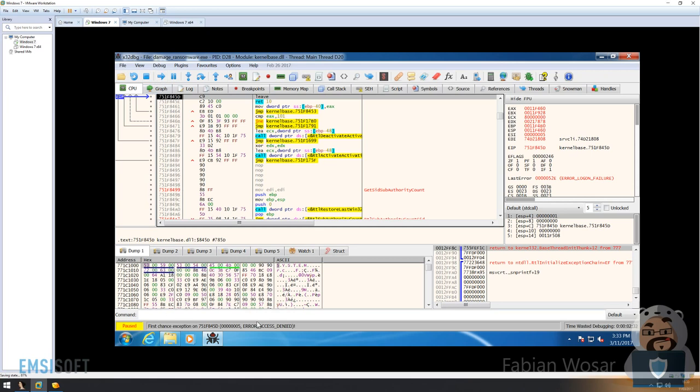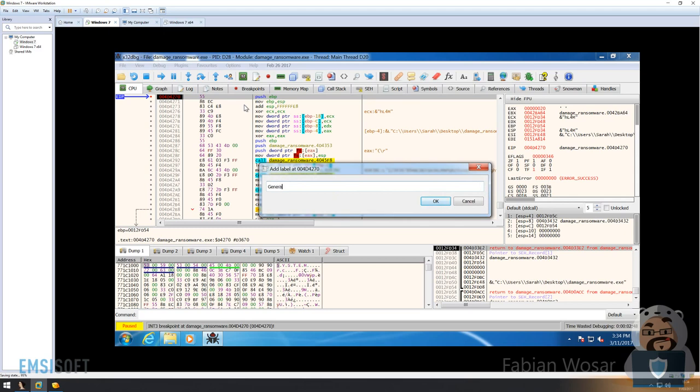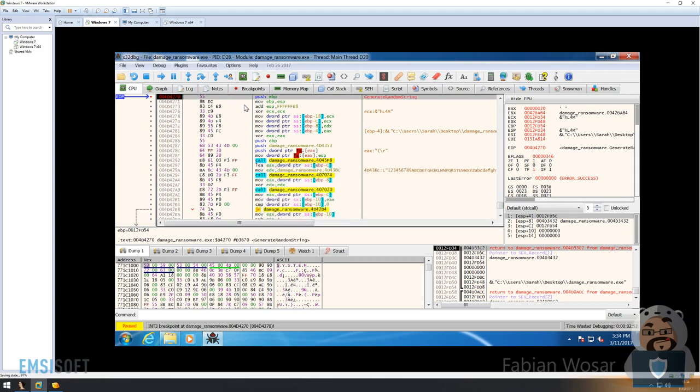And we have an exception, an access denied exception, which can happen. Another one. And we hit our first breakpoint. And here we can see our alphabet string there. This is once again our generate random string function.